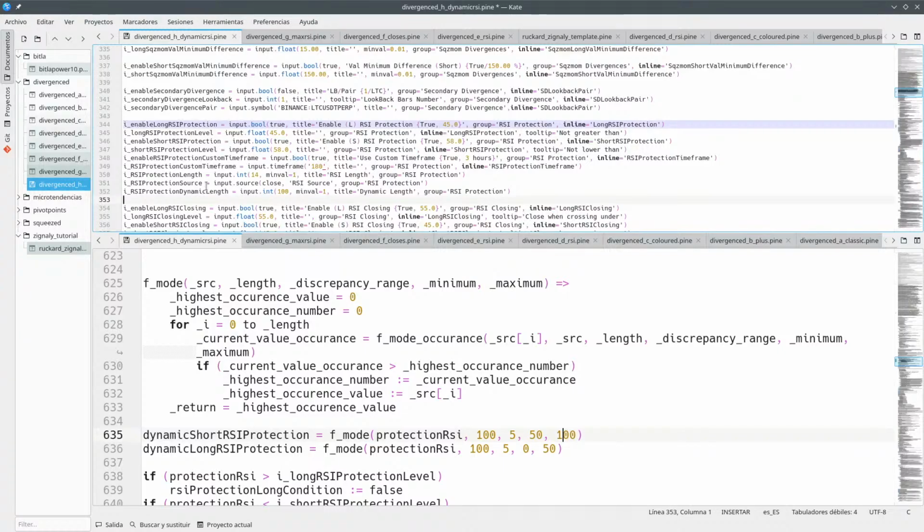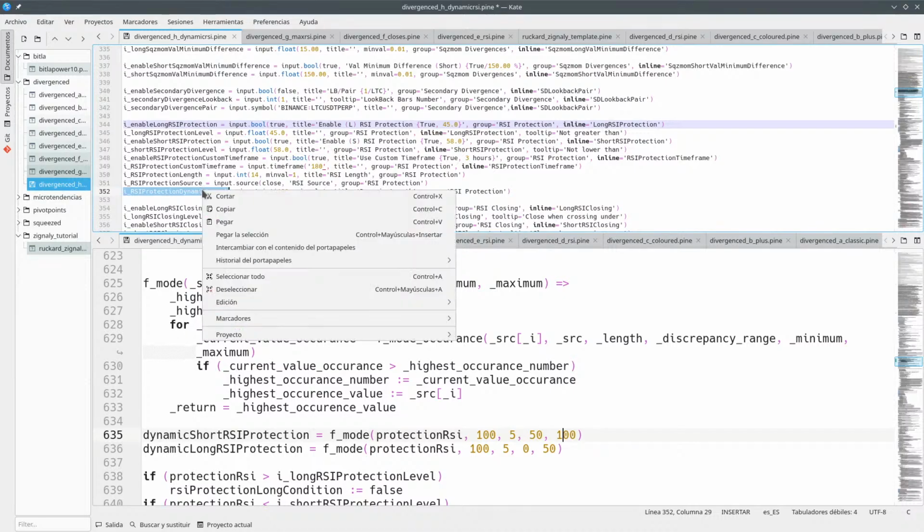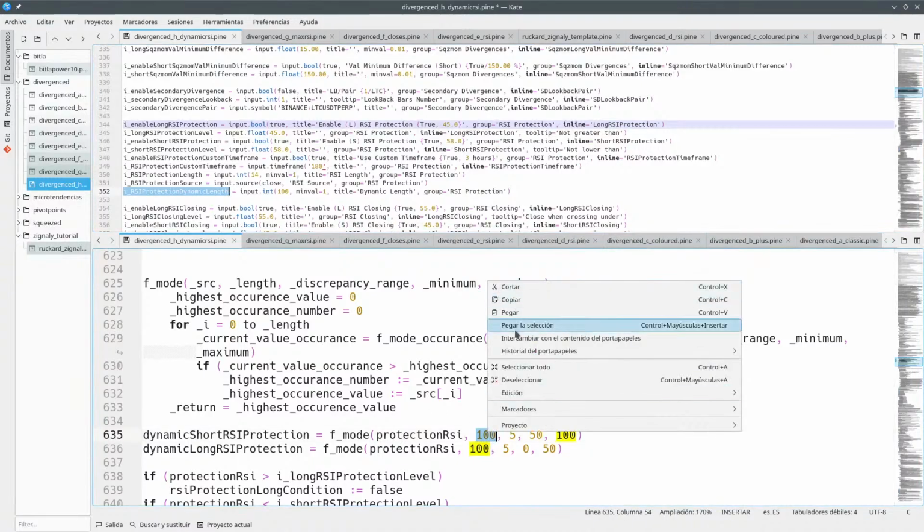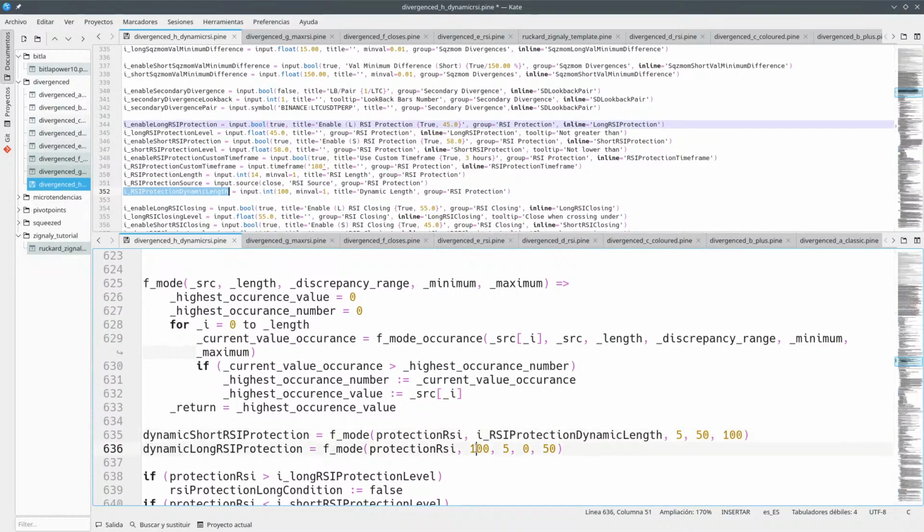Then there's this thing about having settings for long and short, which I have not thought about yet, but I think that we can have... Maybe we don't need this to be different for both of them. So this is the length. So how many dynamic length, how many is it? Then you've got the discrepancy range.